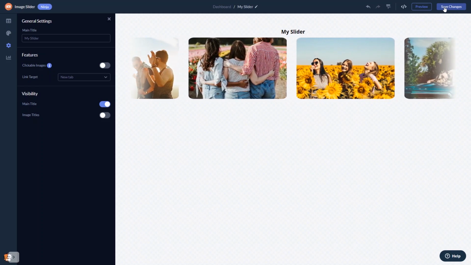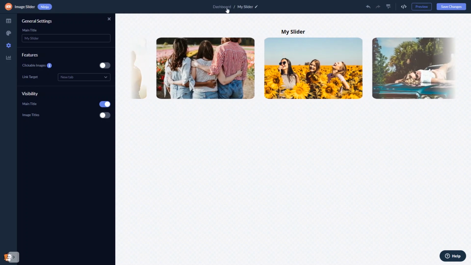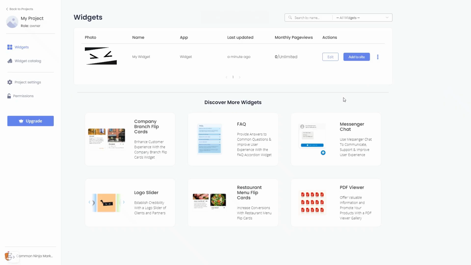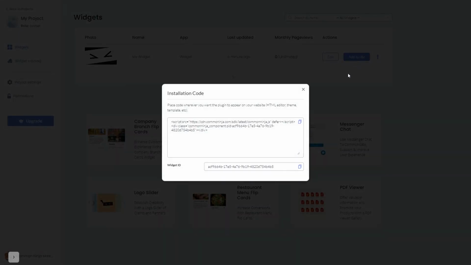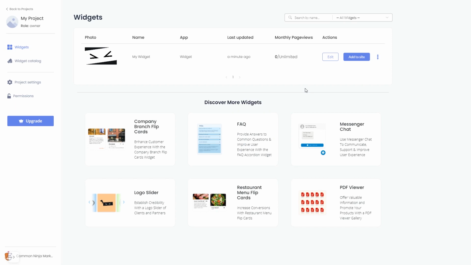When you're ready to add the image slider to your website, go back to the dashboard. Now, on the dashboard, you'll see the widget you've created. Click on the Add to Website button. In the window that opens, copy the code, and close the window. Remember, you can always return to the widget and keep on editing it.